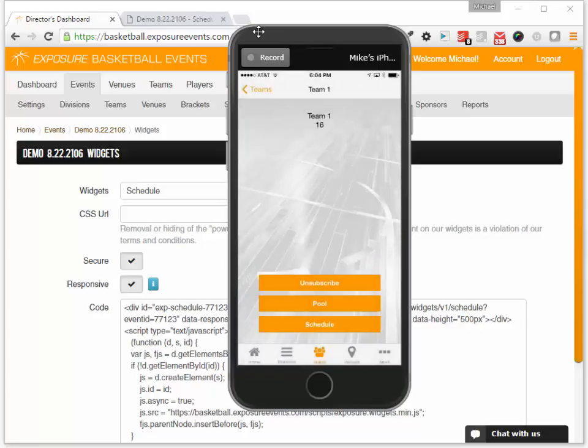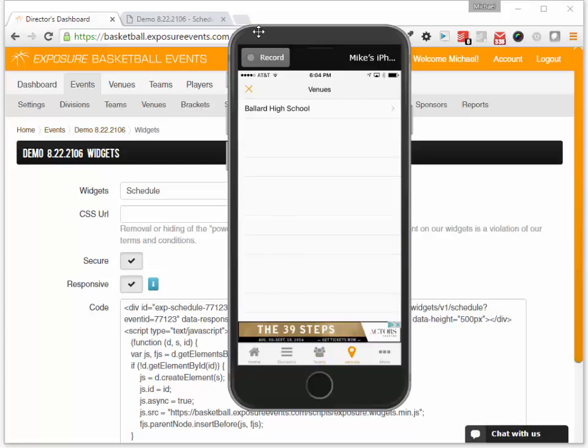I'll get the team's final score and the team's next game. So it's really good for bracket play and college coaches who are maybe following a team. I can see the pools for this team and the schedule. If I click venues, I can see all the venues at this event.